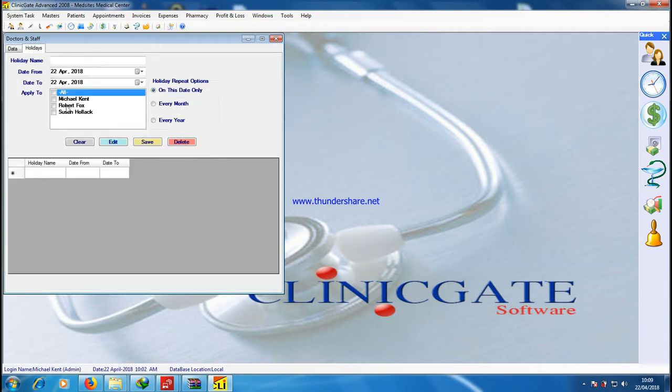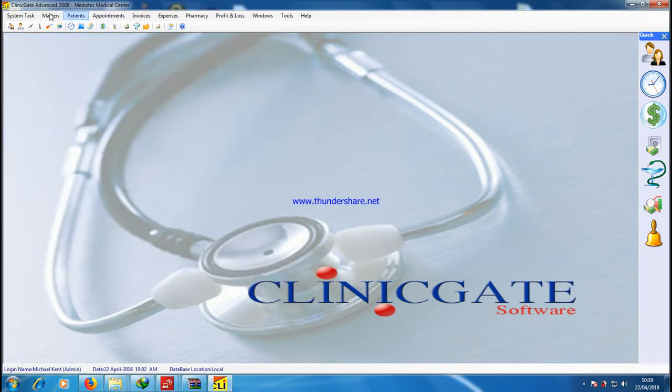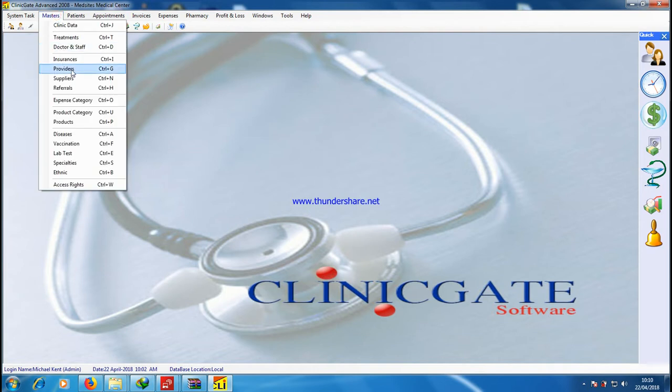We can put in all your holidays within the year. You can put them here so that it will take effect on the software. Without wasting much time, this is the insurance. You have to enter all your insurance here. Your providers, you have to enter them here, and then your suppliers, those who supply you, let's say medical suppliers like drugs and other things.